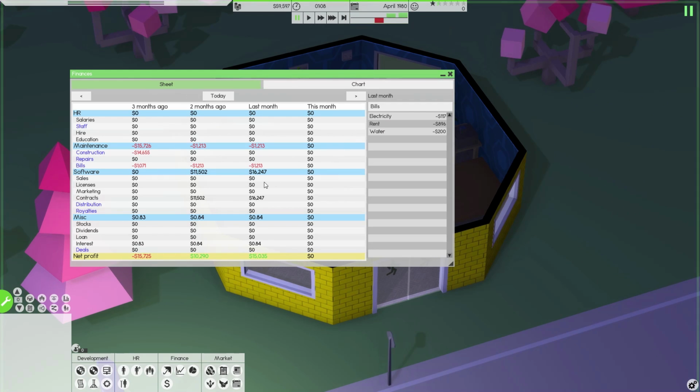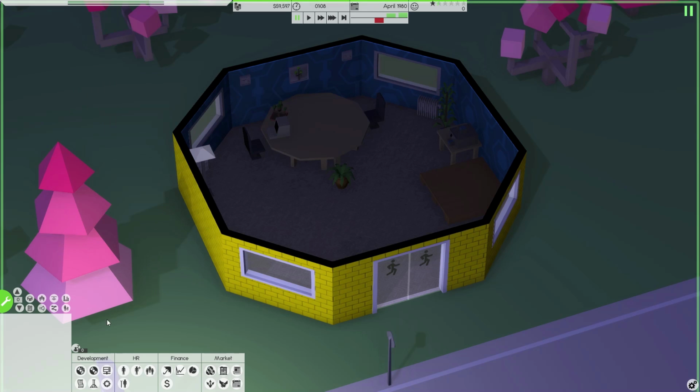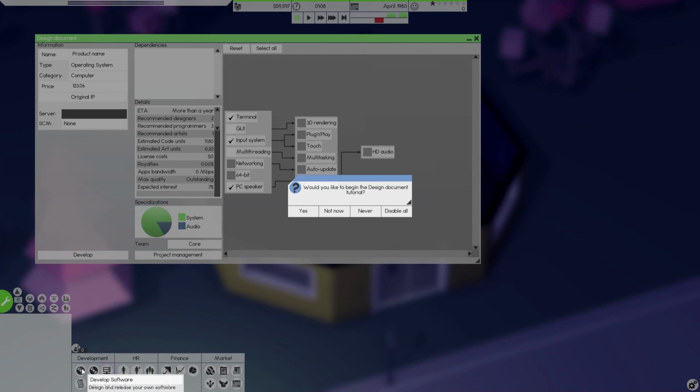So we've made money on 2 months. We made 11,500 in contracts on that one, 16 grand on that one. It's all looking very good, and we've little bits of interest we've gained. But the big thing about this game is this bit here, develop software. So you develop and release your own software.